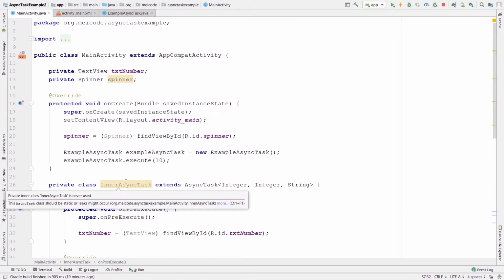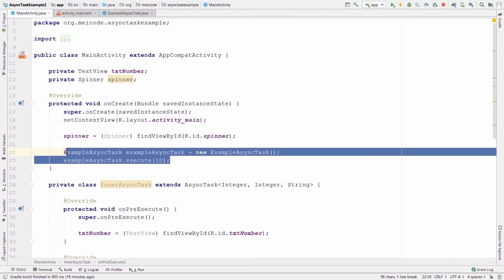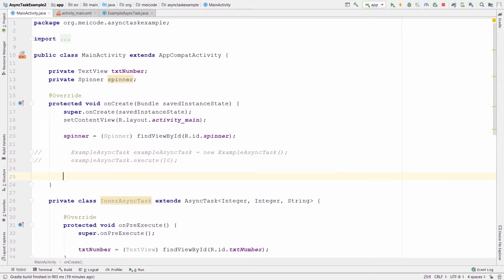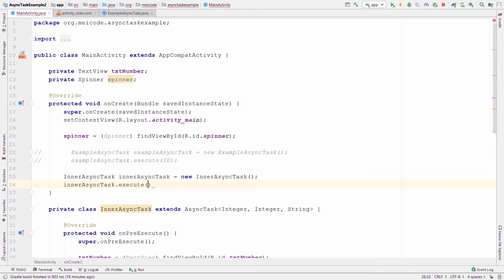Let's just call it from our onCreate method. I'm going to comment the previous async task down in here. Once again, I can say InnerAsyncTask innerAsyncTask is equal to new InnerAsyncTask. I can say innerAsyncTask.execute, and I need to pass a number, which I'm going to pass 10. Let's run the application and see how it looks.